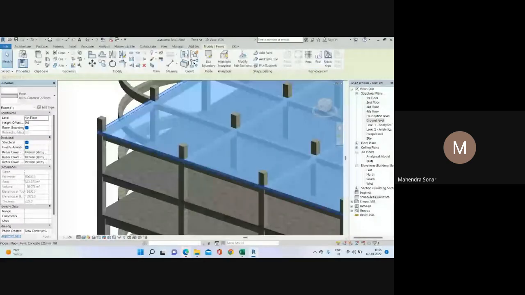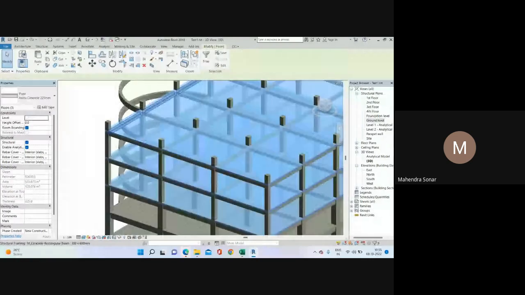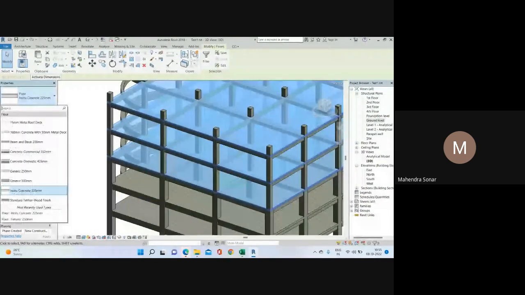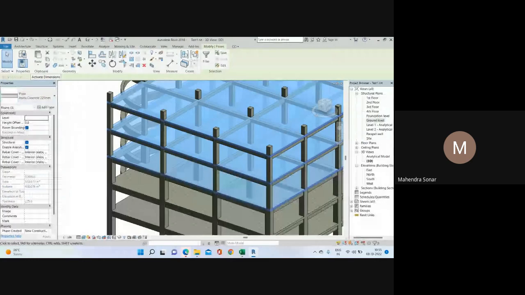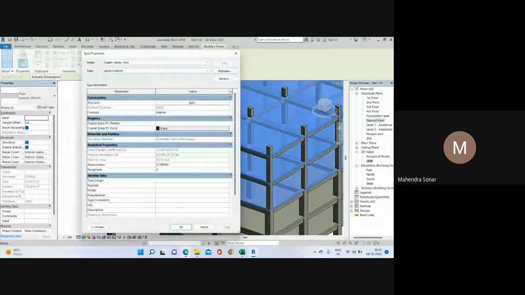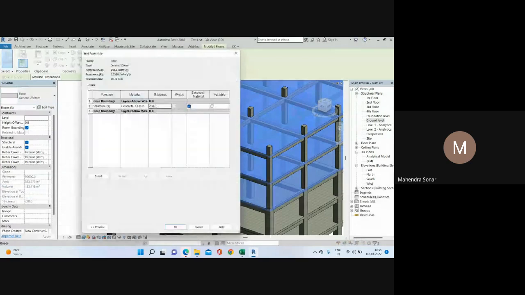Okay, so I will select this, then select, right, and just convert it into the 250. Where is 250? Okay, and I want to click again and duplicate here, and suppose I have designed a 200 thick slab. Okay, so I will give the 200 thick here. Just go to edit, you need to add 200 thick here.